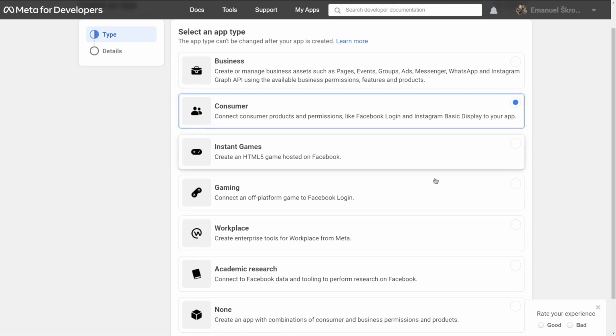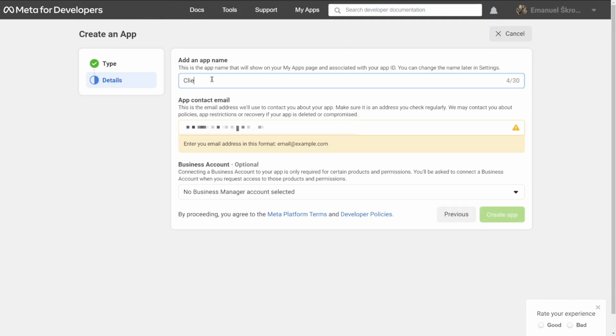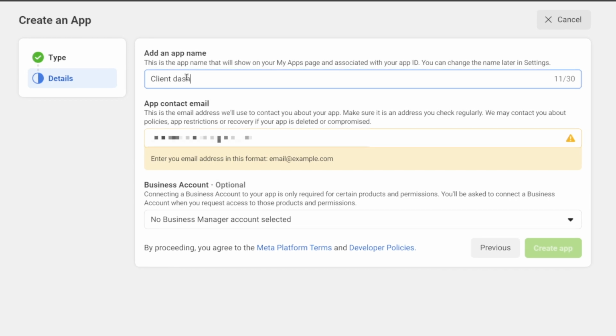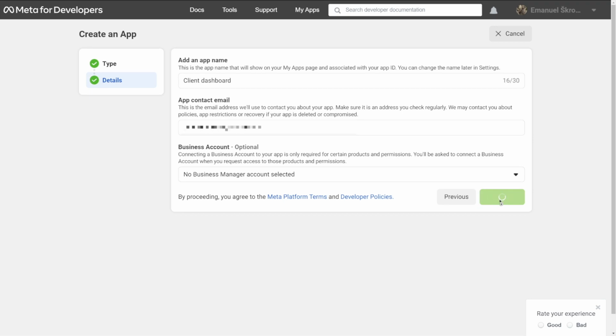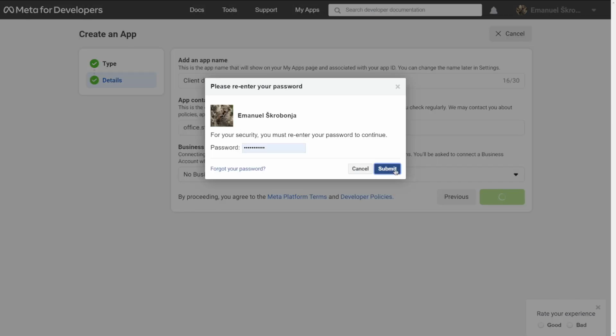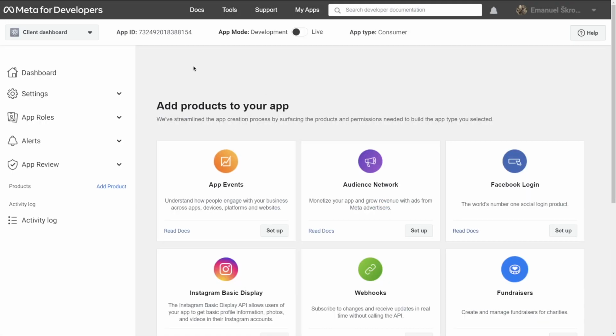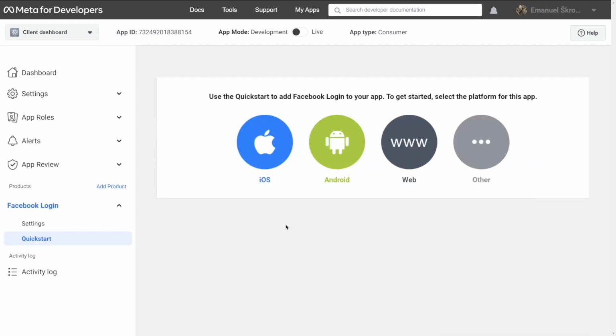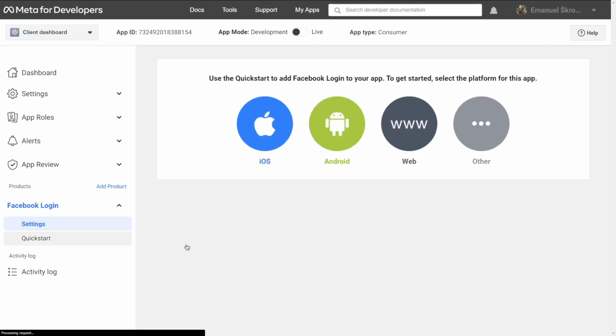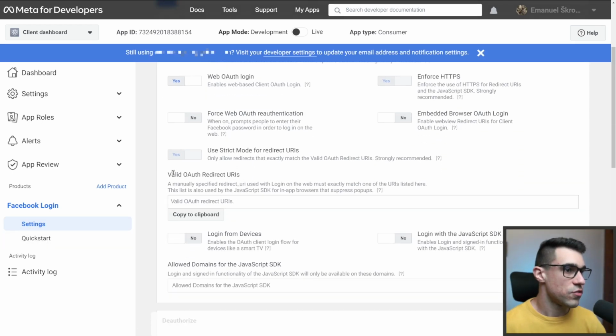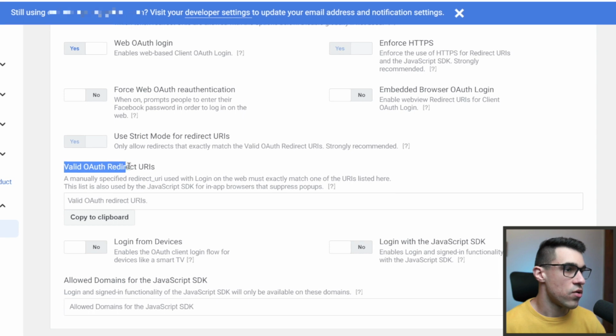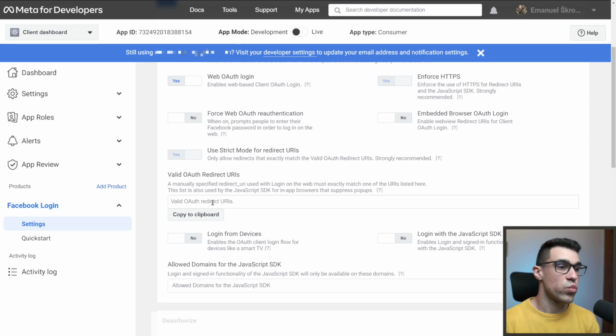Here, I'm going to choose consumer. I'll click next. I'm going to give the app a name. And I'm going to create the app. Now here, I'm going to add Facebook login. And I'm going to click on settings. The only thing I have to add here is the OAuth redirect URI. And this is the URL to which we want to redirect the users once they sign in with Facebook.